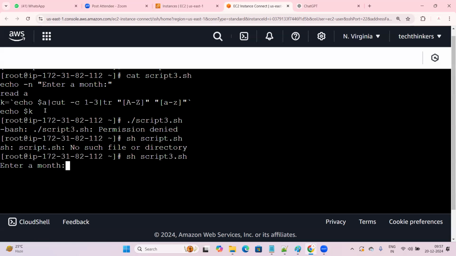It is asking to enter the month name. I'm going to enter the month name as MARCH, giving everything in capital letters, considering the user gives everything in uppercase. It takes the input and cuts the first 3 characters. What our script is doing is taking the string given in uppercase letters, and we have applied the cut command.